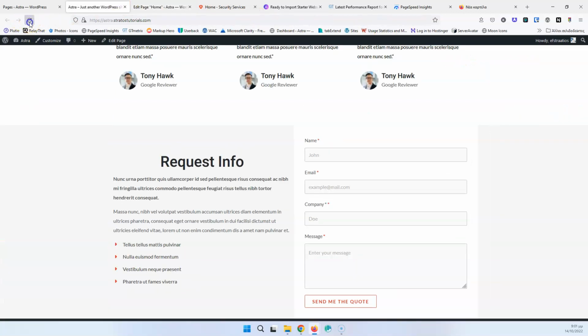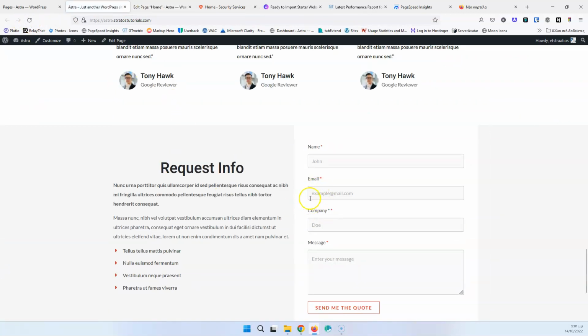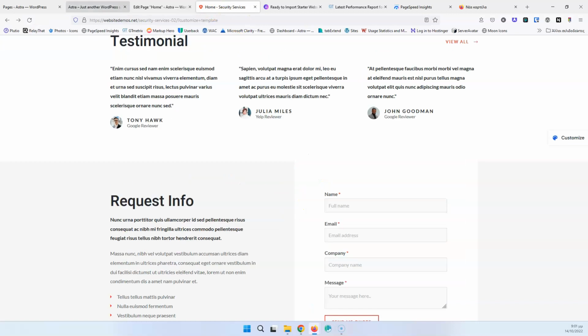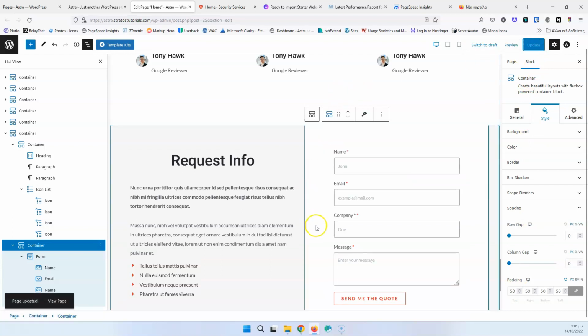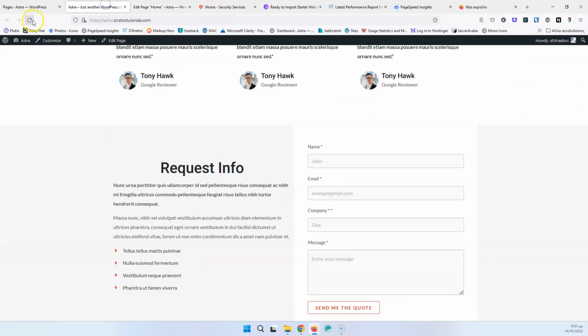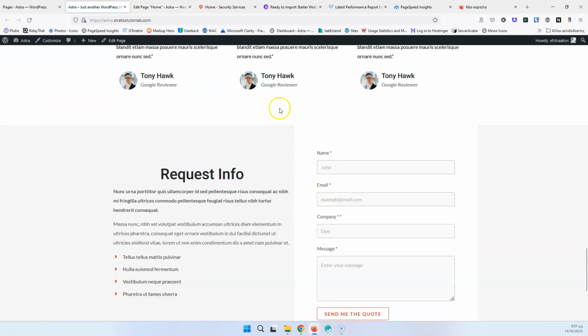And now let's go and see how it looks in the front end. Okay, I need more space, way more space. Let's go for 50 everywhere. Unlink, put 50. Let's refresh, and let's see now if it's going to look better. Yeah, I think that it's better.